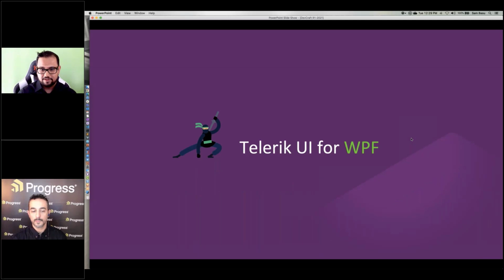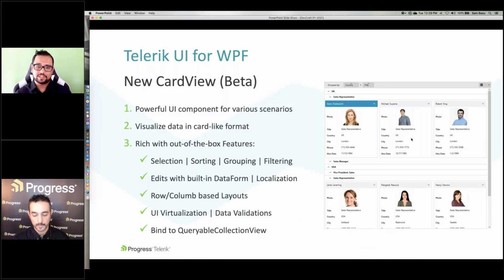So WPF, again, this is where our team spends a lot of time, and we still actually support Silverlight. It's the same team. It's the XAML team that is very, very good at what they do. So you can see our years and years of engineering kind of show up in some of the controls that we're making.